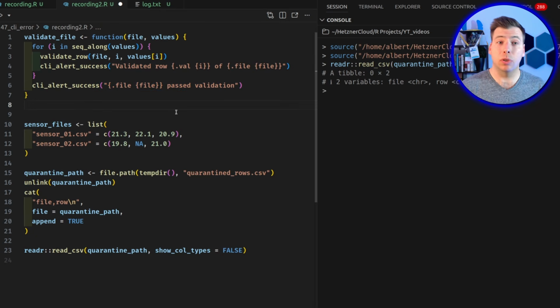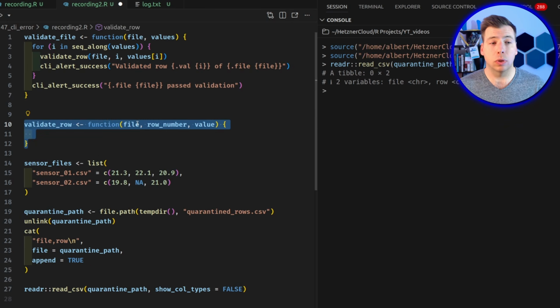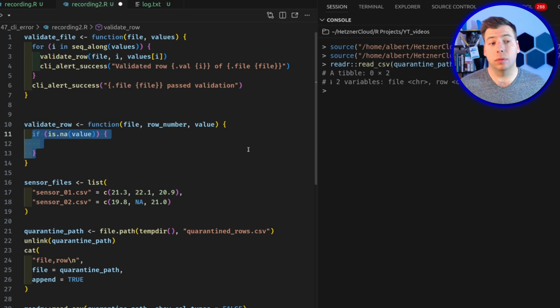So as I said, we also need this validate_row function that we've just used here. So let's define it. It will take the file, the row number and its value, and it will just check is the value a missing number.